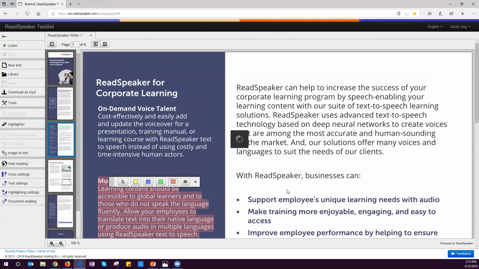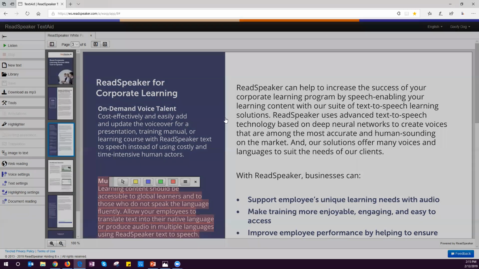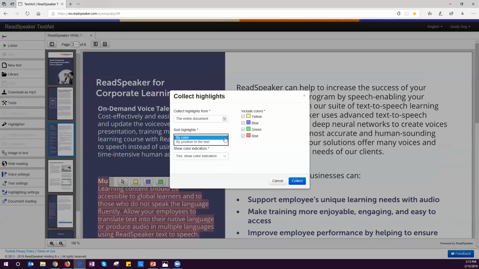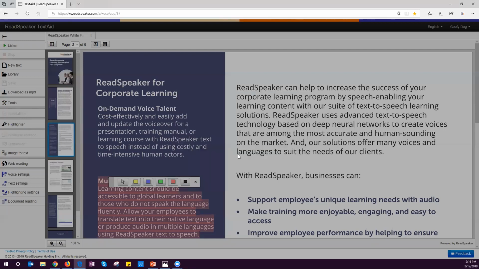Now, it gives me some choices. One of the first choices is to collect the highlights from the entire document or only that page. Another one is how do I want to collect it, by color or position? And do I want to show the indicators or not? And if I am, which colors do I want to collect? So I press collect.